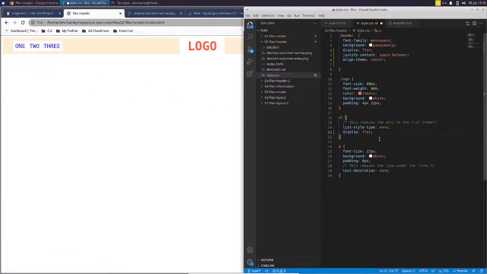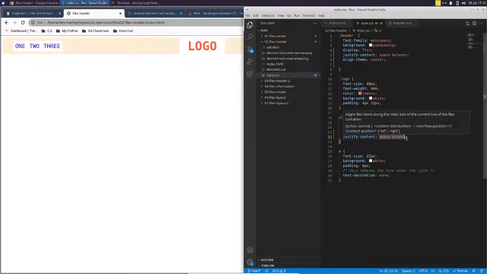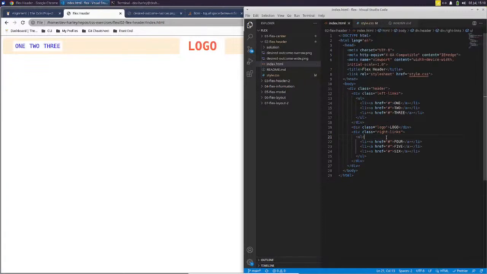Okay. So now we need to add justify content space around or space between maybe. What, baby? It's just a truck outside. Okay, hold on. Let's see.